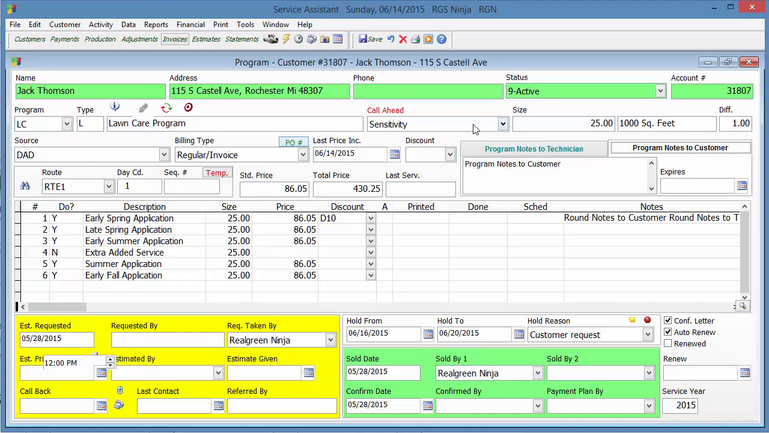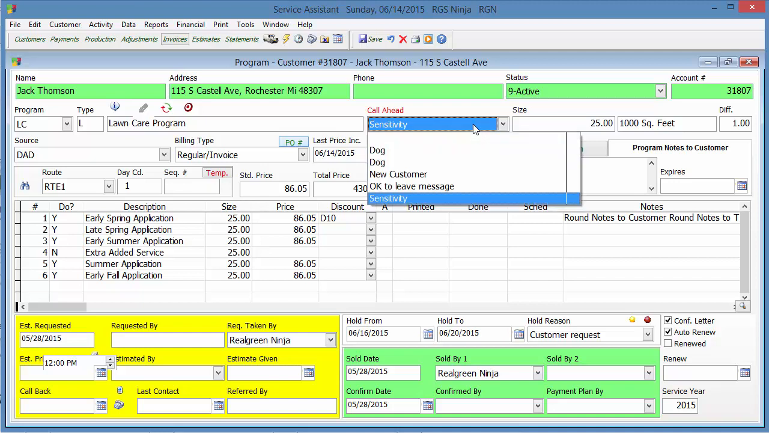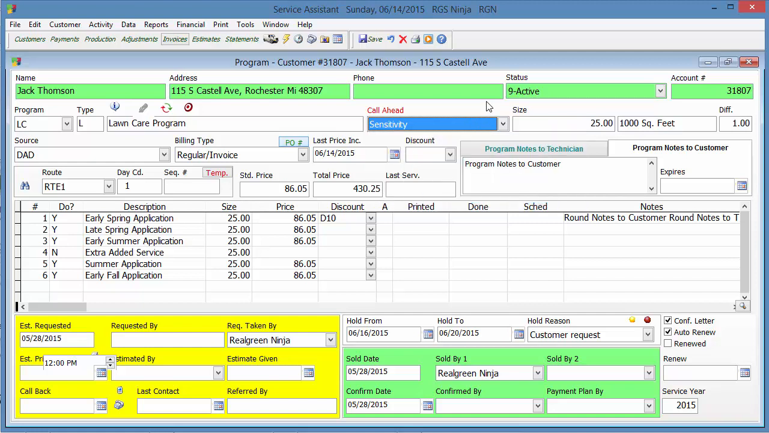Don't know if I mentioned call ahead. Call ahead is, and I'll backtrack just a hair here, call ahead is, again, something your technician needs to call the person ahead of time saying, hey, we're coming out, we're doing work or whatever. With the call ahead reason, this is going to be printed on every single one of these invoices, just like the program notes, technician notes, and so on and so forth.